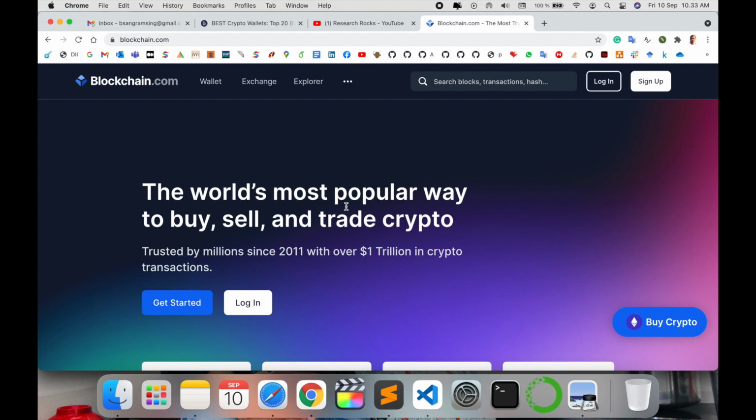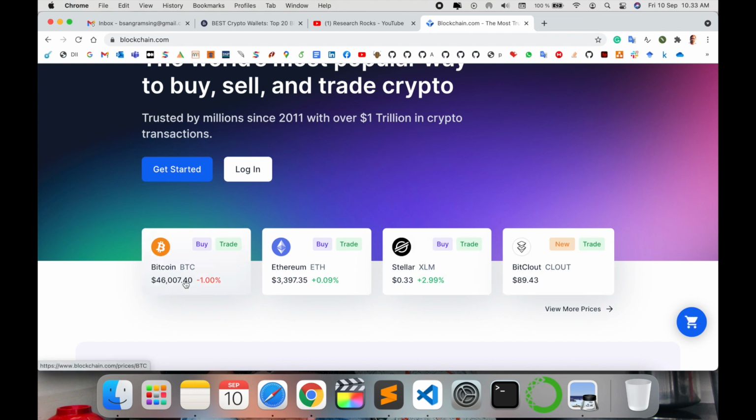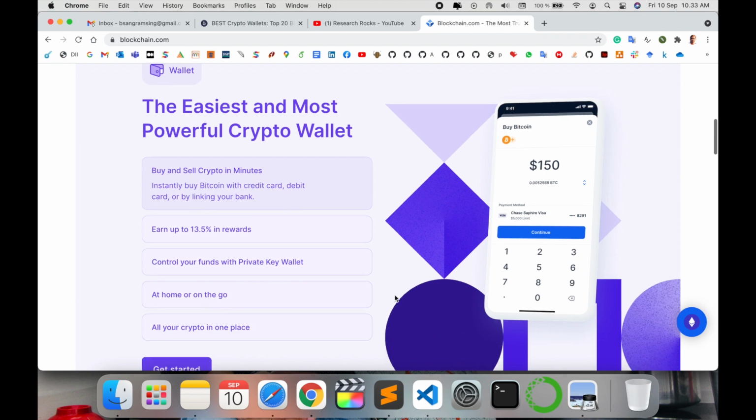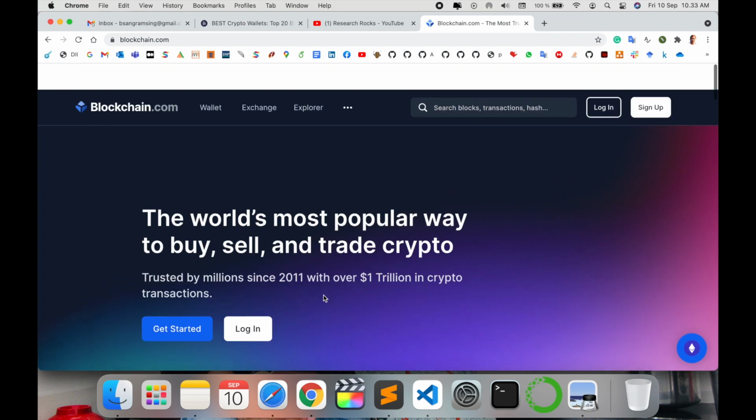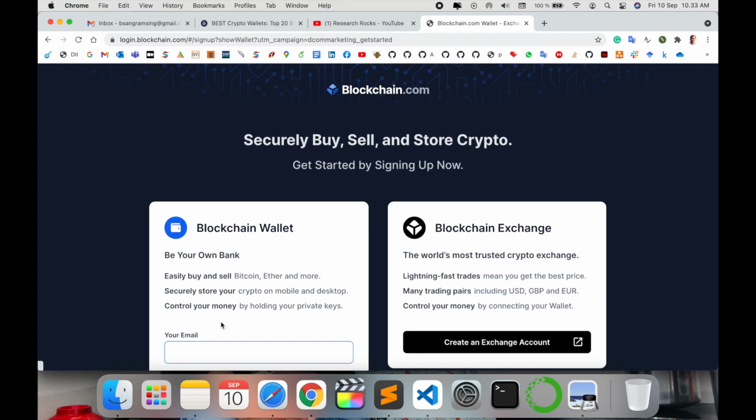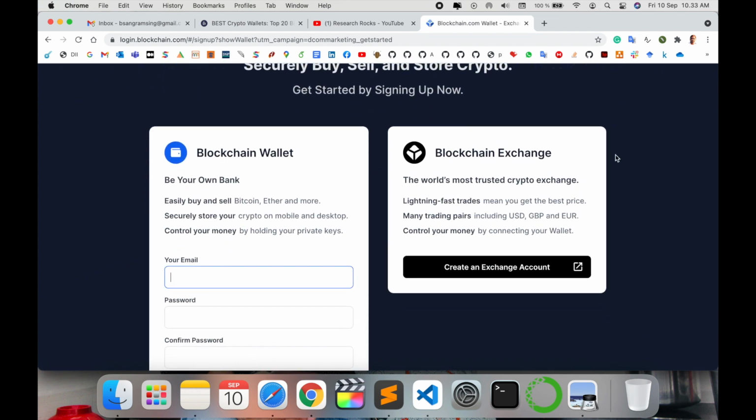The world's most popular way to buy, sell and trade cryptocurrency. Here are Get Started and Login. Some other information is available here on cryptocurrencies like Bitcoin and Ethereum. The application is also available on the Android and iOS stores. So first of all, we start by creating an account here, blockchain wallet, blockchain exchange.